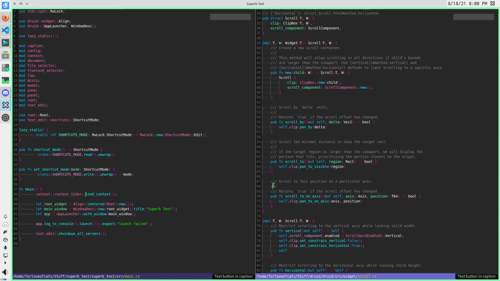So we got these spaces, right? And the problem with spaces is that this is not one character. That's 4 characters. Which doesn't seem like a problem until you're like, oh, I want to backspace an indentation level. Well, you can do that. Superb Text supports that now. Boop, boop, boop. Yeah, it just works.